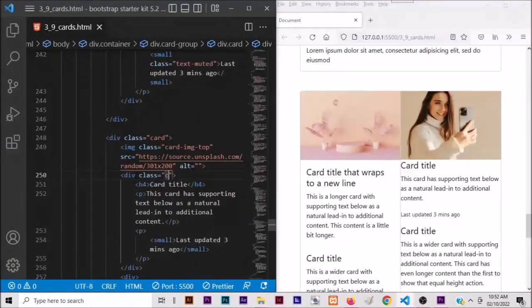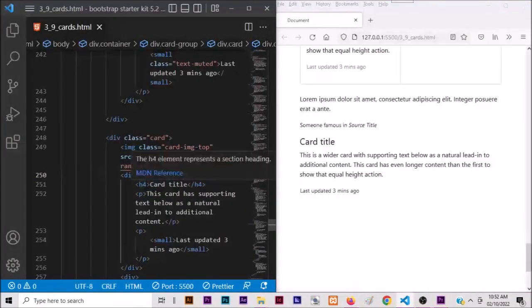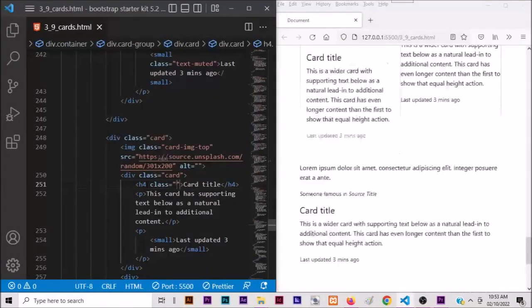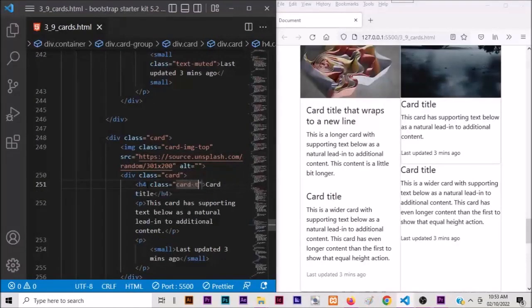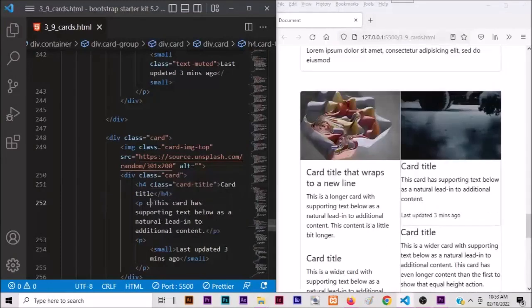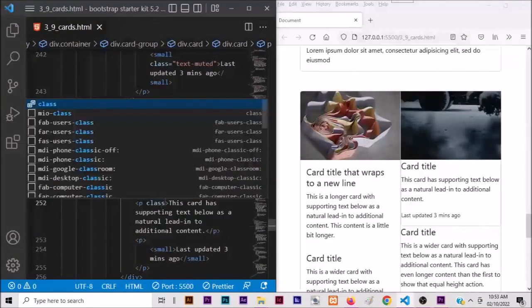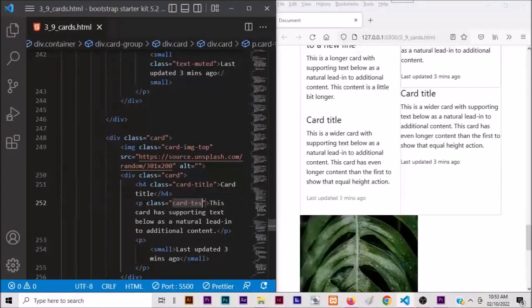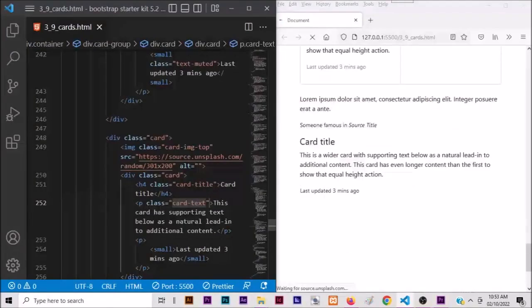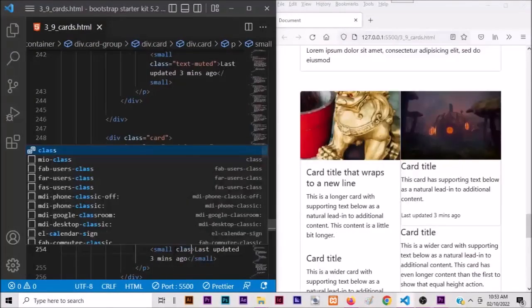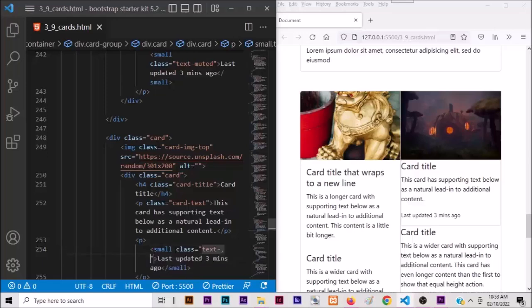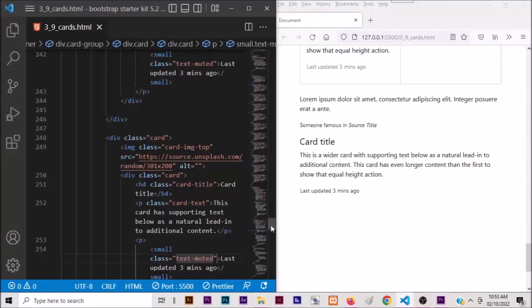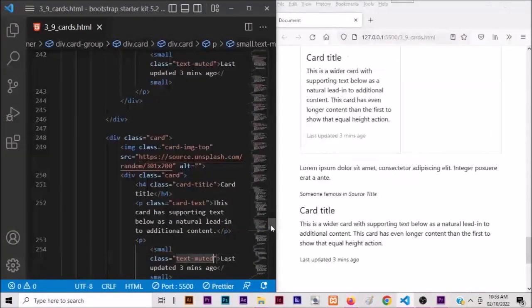So class of card, you can add a class of card title, class of card text. So class of text muted. So let's proceed.